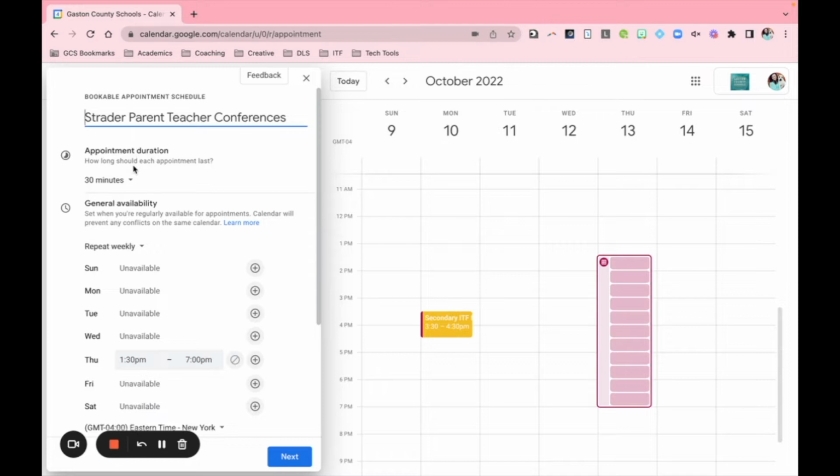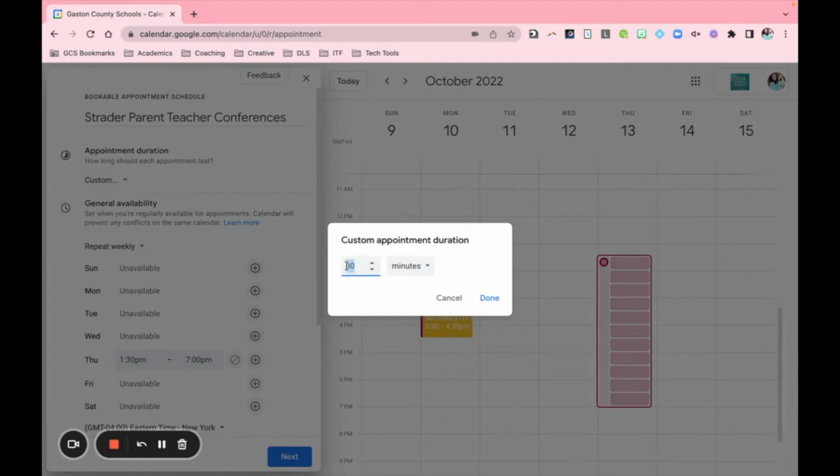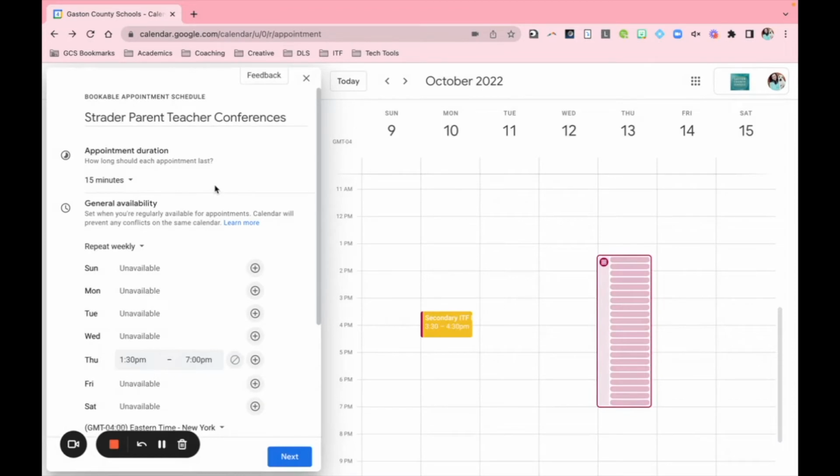A couple things you want to do here. Here you can set the duration. One thing to note is that you can't set anything shorter than 15 minutes. 15 minutes is the minimum. So even if I went here to custom and I tried to type in 10 minutes, it's going to tell me I have to choose at least 15 minutes.